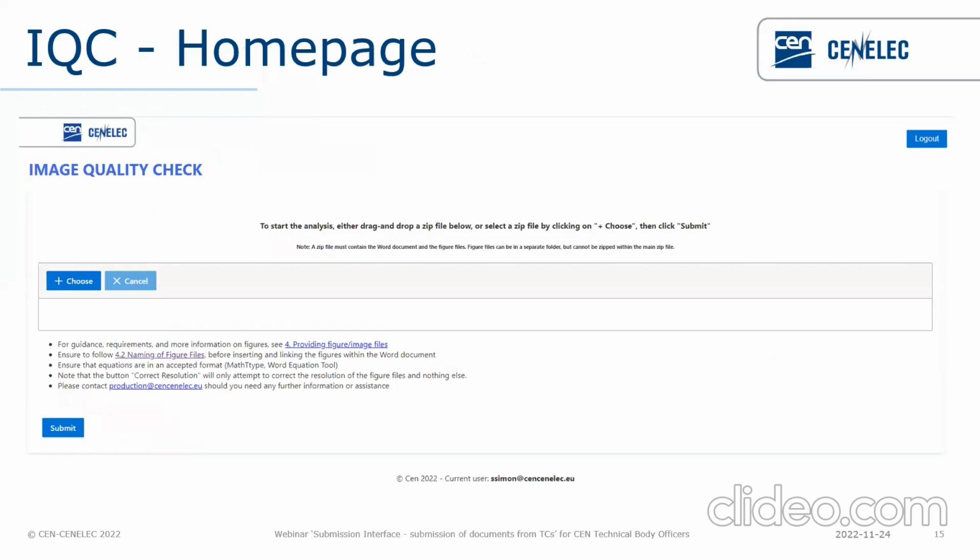We are here on the homepage of the IQC. Pretty straightforward. You do have the blank space in the middle where you can either drop a zip file, or you can select the choose button to browse your computer. The zip file that should be uploaded should contain the Word document and the figure files. It can be all in one zip folder, or one zip folder and a subfolder within it, but not deeper than that.